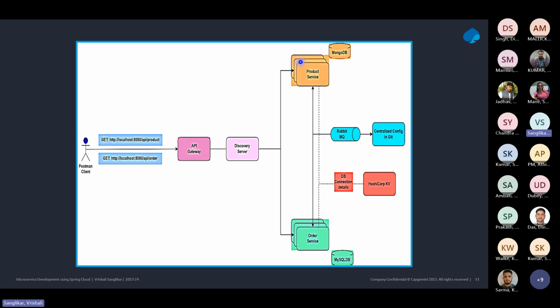So this is our landscape that we are going to develop. API gateway we are going to do in the next session. So we will have a Postman client which will be used to fire the GET API, which we all know about. From there is this endpoint of the services. Now this may not be a complete endpoint, but this is just to depict that this is the way we are going to hit the API gateway.